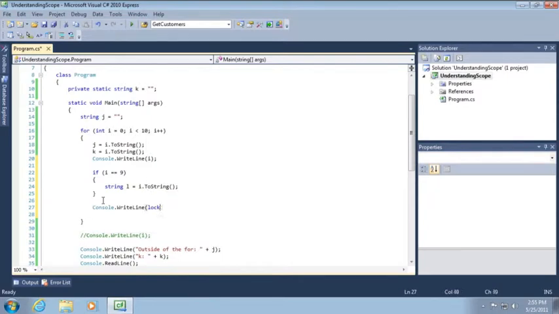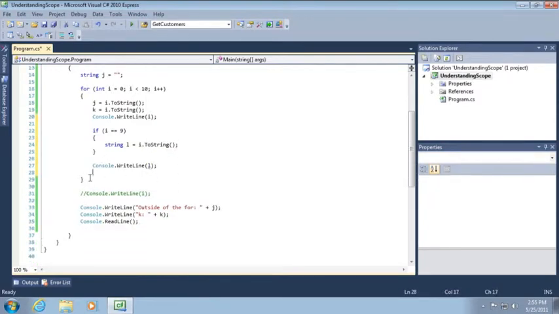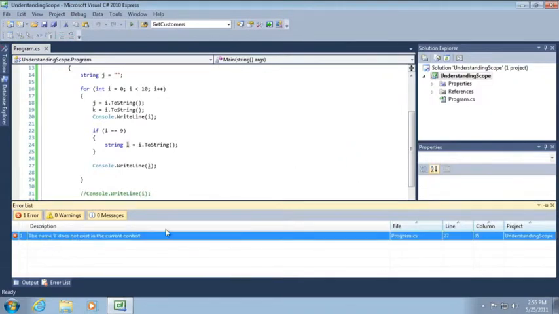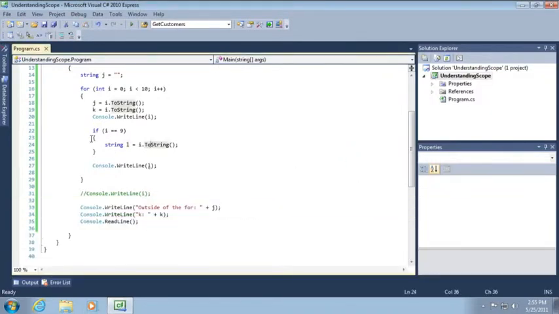Now hopefully, based on everything we've said so far, you would be able to tell me whether the string, the letter L, will be accessible here in our for loop. Let's run the application and find out. Do you think it'll work? No, it won't work, because it doesn't exist in the current context. It does not exist outside of the context of this now innermost code block of the if statement. Okay?